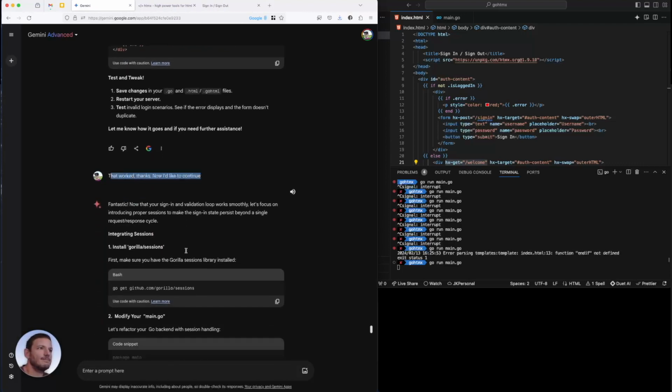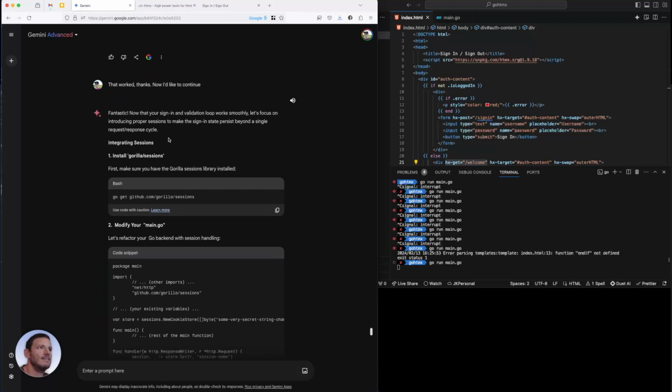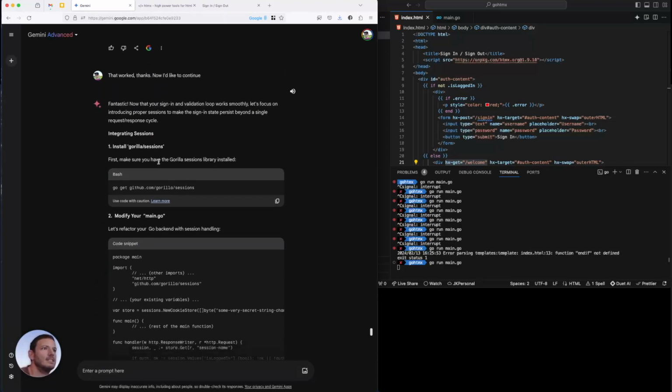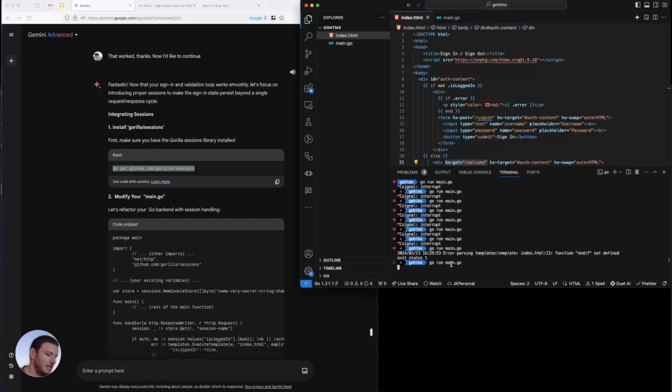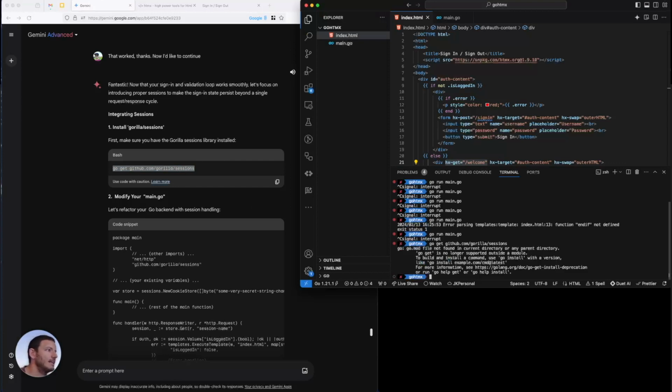Let's keep going. So now that the sign in and validation loop works, let's focus on introducing proper sessions. So first, make sure you have the Gorilla library installed. Now, I actually do have the Gorilla library installed. I had to do this with the Go mod, but let's see if we can redo it for the sake of the video. So if I just copy paste go get, yeah. Go mod file not found, so we need to do a Go mod init and then install it. So let's do that.